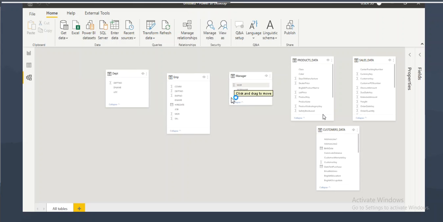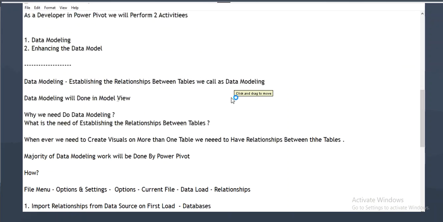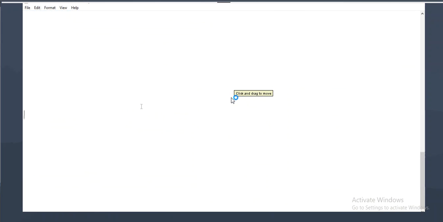Fine, guys. For the coming few classes, we will discuss data modeling. Tomorrow's class is important. Tomorrow I will discuss some data warehousing related concepts. What is a dimension table? What is a fact table? What are cardinalities? We'll discuss in tomorrow's class. We'll stop here for today.